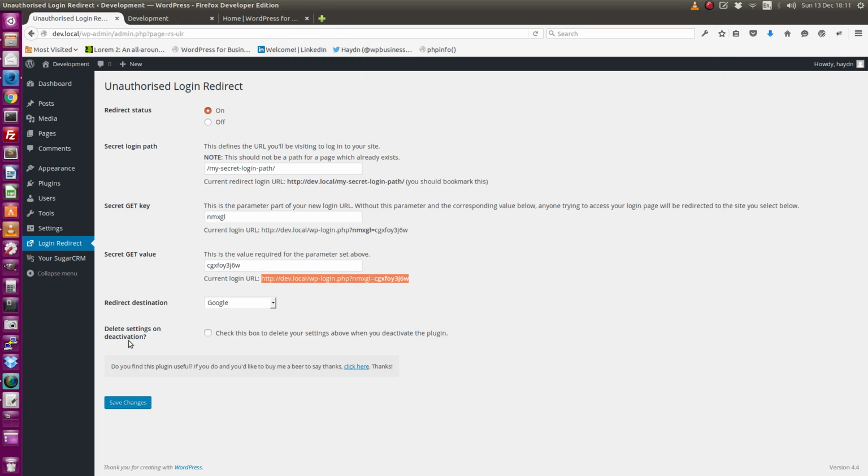Now, delete settings on deactivation. In the event that you deactivate it, this has the ability to basically get rid of all these settings. So if you reactivated it again, all these would be as defaults. These keys are unique to you, to your site, so you don't have to worry about having to change those.